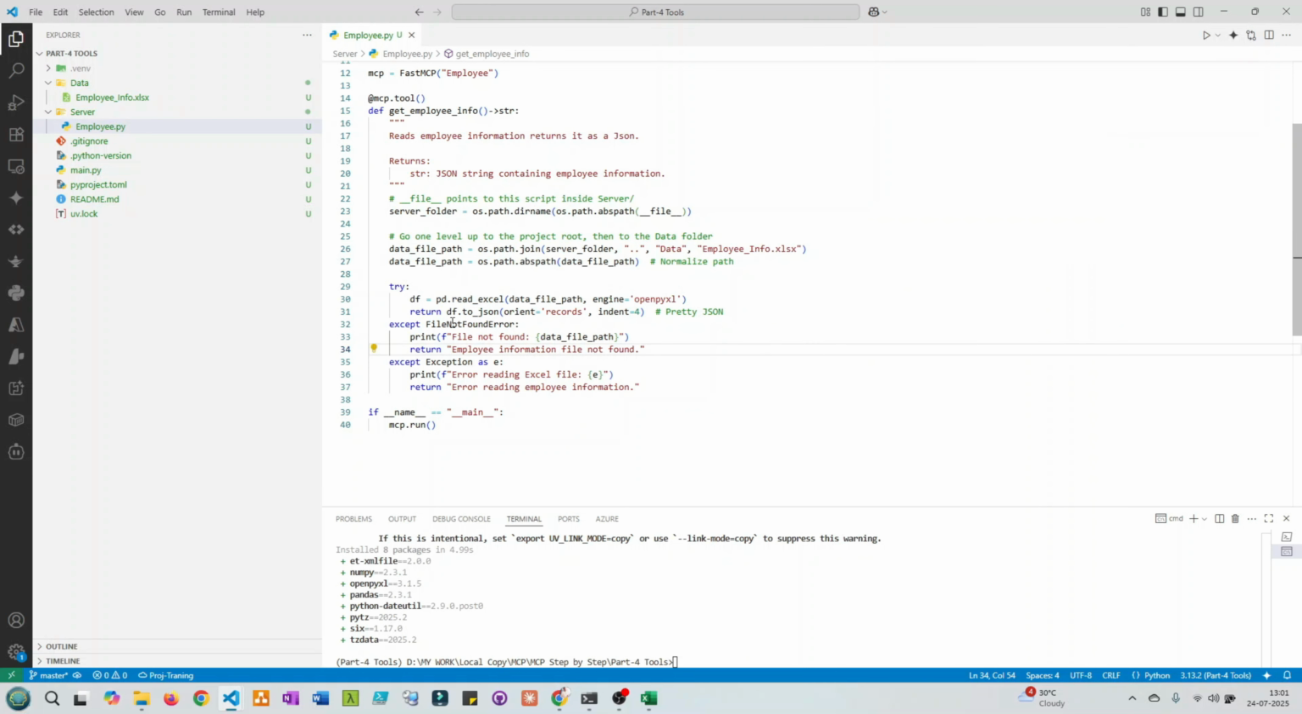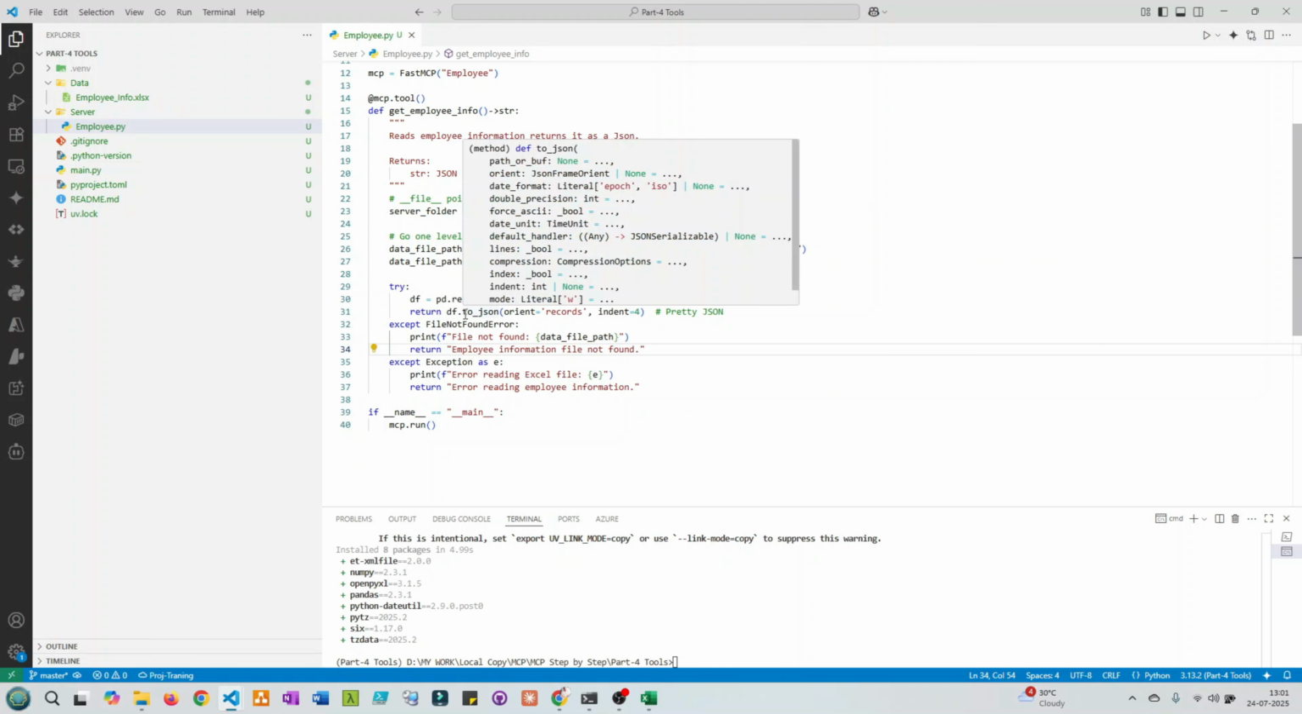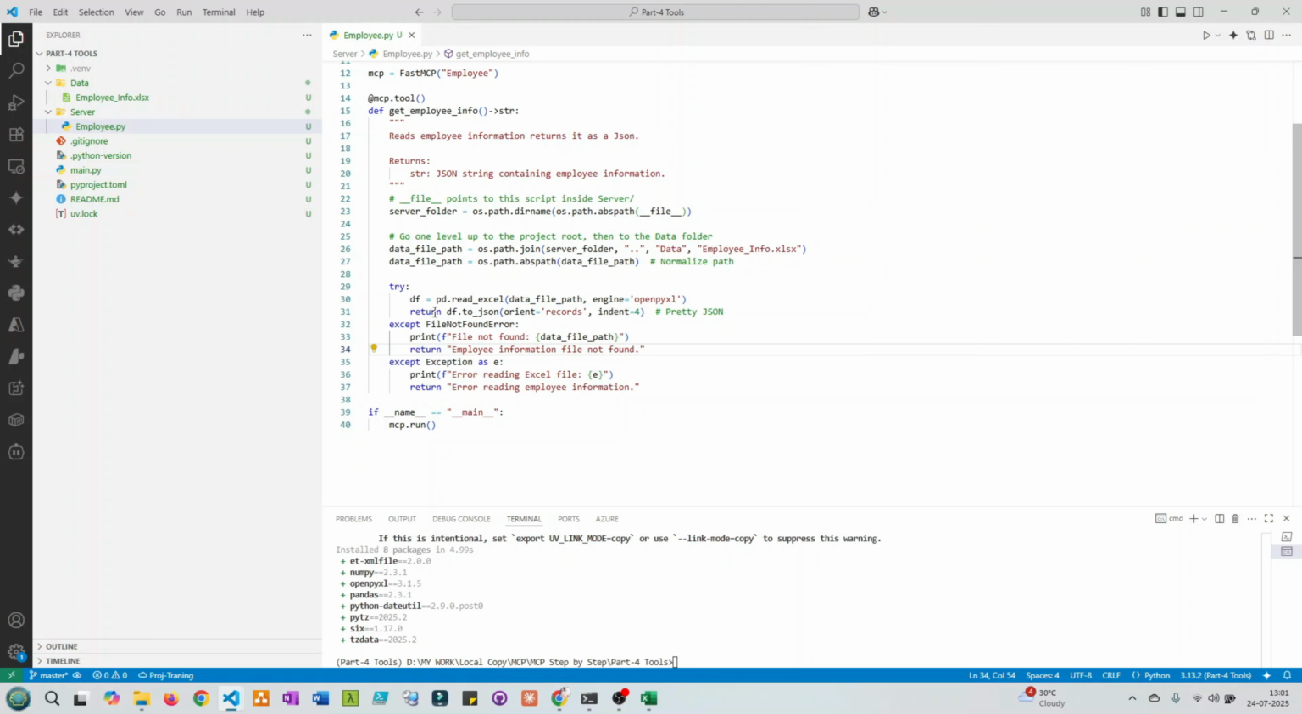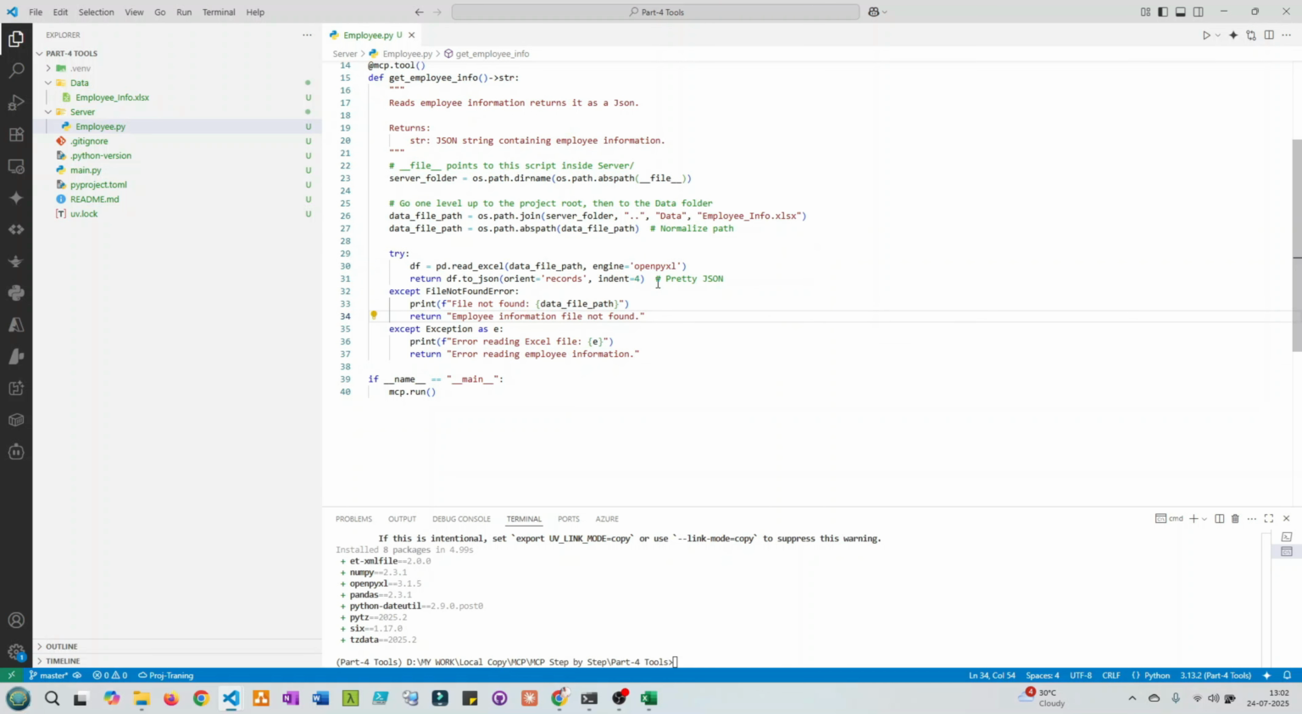Now what exactly are we doing? We are doing df.to_json. to_json takes a data frame, converts it to JSON, and returns it back. So there is an exception: if the file is not found, it will return an exception. If it's a read exception, it will return a read exception. Then the function ends over here.